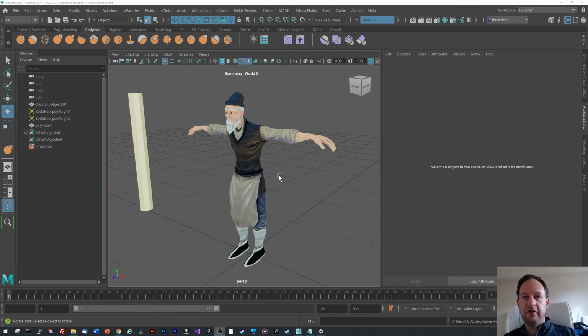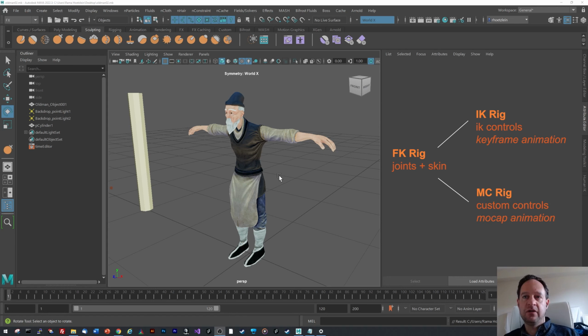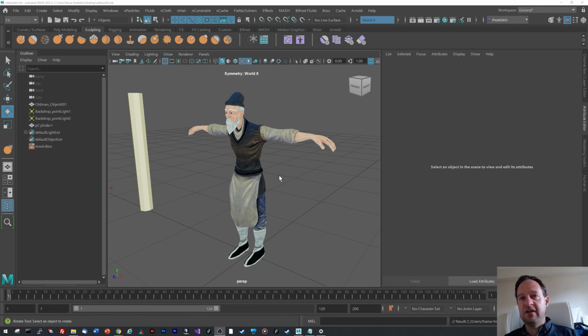We're going to create what's called an FK rig first, and that's a forward kinematic rig. That is a rig that has joints and a skin. And an FK rig can lead us either to creating an IK rig, which is used for keyframe animation, or an MC rig, which is used for motion capture animation. But the starting point of both of those is an FK rig that basically is a relationship between the joints and a binding of joints to skin. So we're going to create that rig.